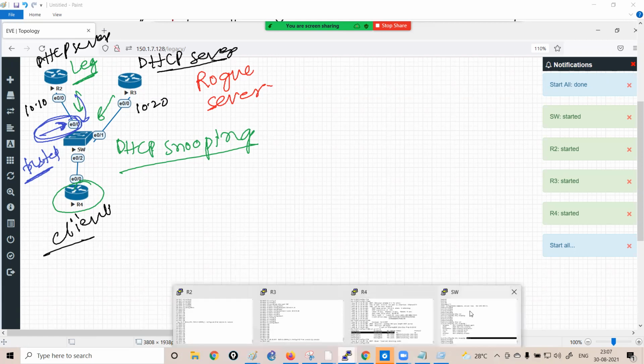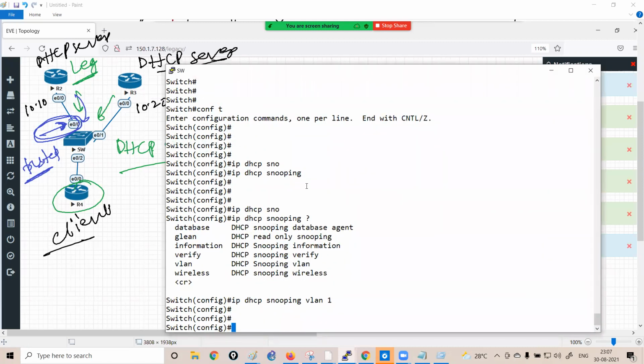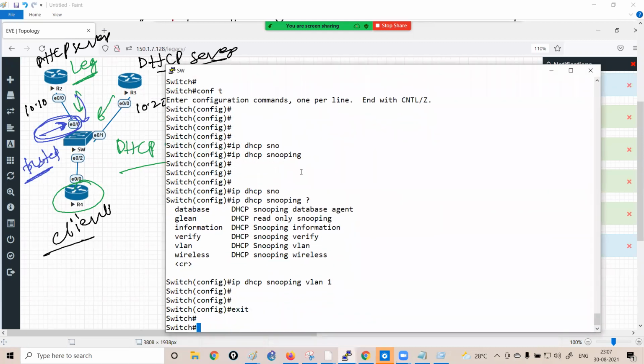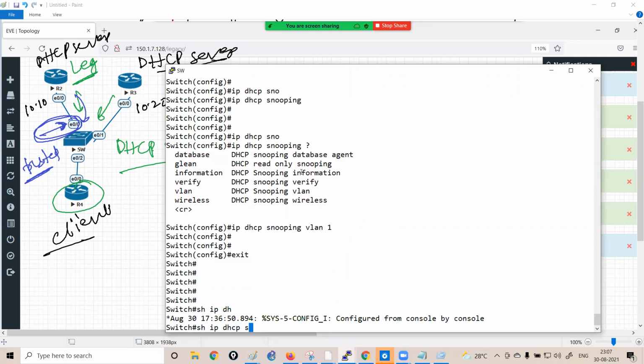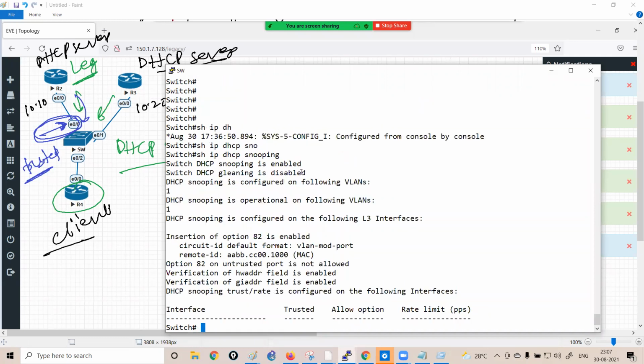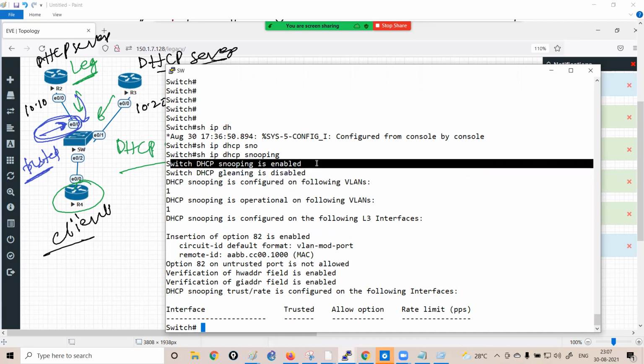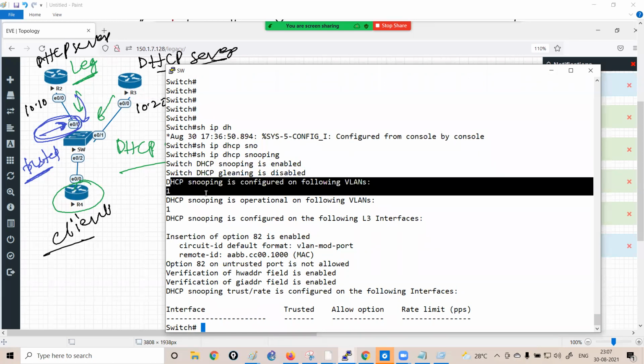Move to the switch, because we have enabled the DHCP snooping feature. How can you verify? You can run the command show IP DHCP snooping, and you can see the switch says the DHCP snooping feature is enabled, and right now it is enabled for VLAN 1. Is it clear?